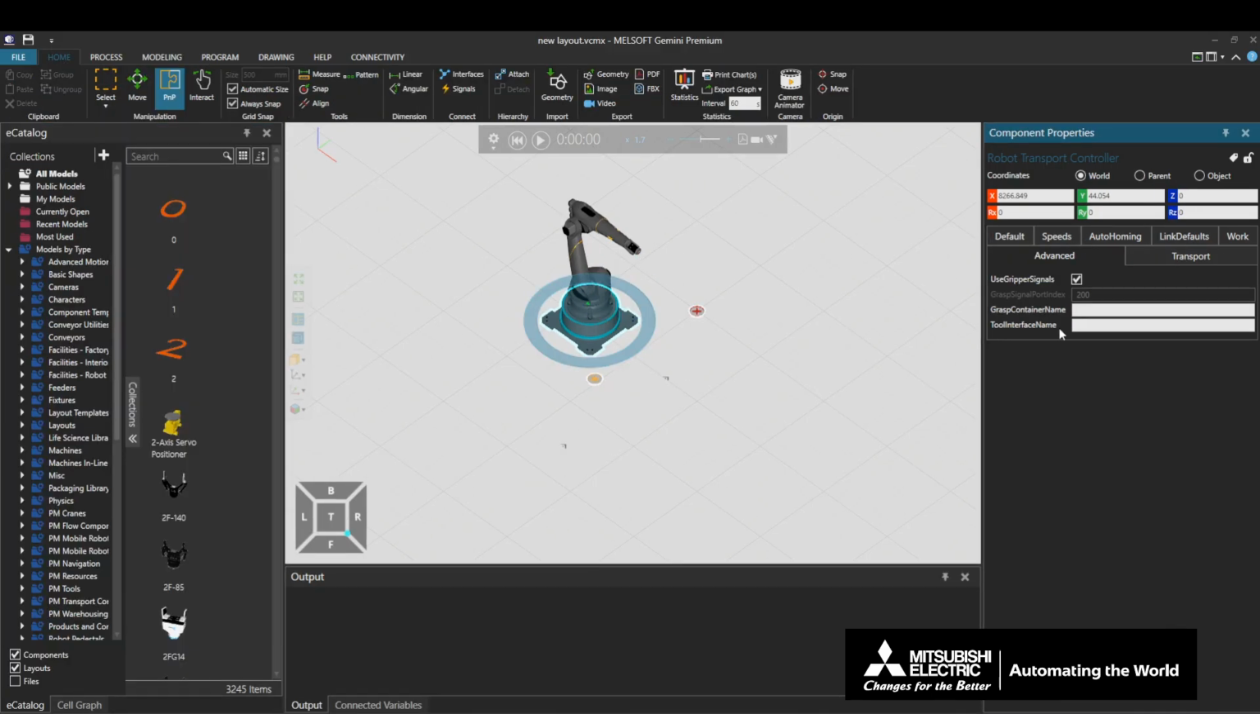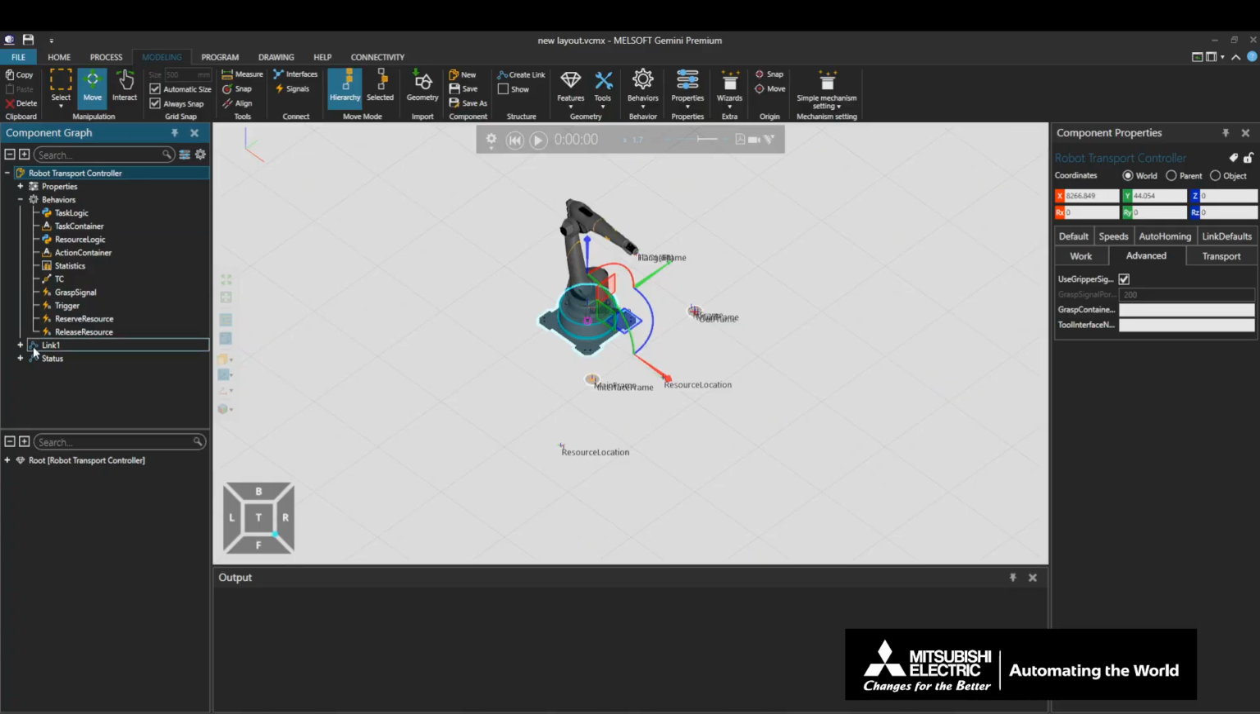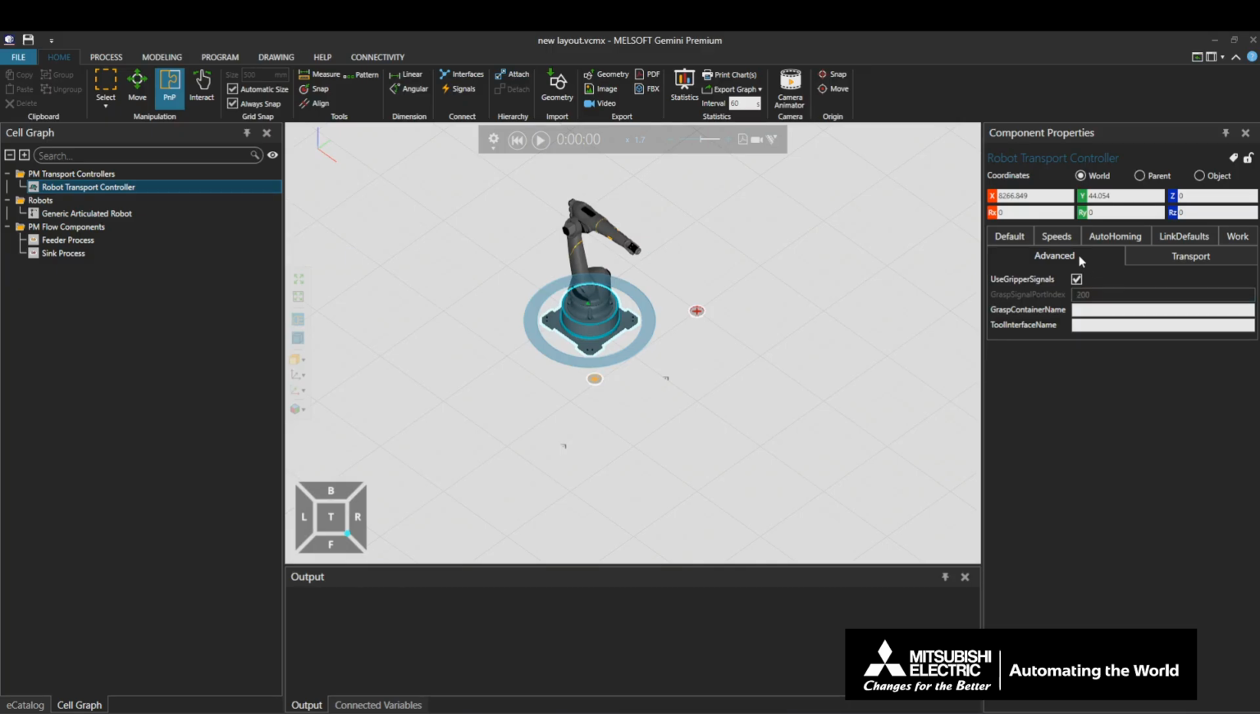Tool Interface Name defines the interface behavior name of the robot component for connecting the tool to the end of the robot arm. When these two are left blank, or if a specified name behavior cannot be found, a default value is used. When no value needs to be set here, this can be left blank. The name of the interface behavior can be specified by going to the Modeling tab, Component Graph window, and clicking the plus icon to the left of Link 1, and specifying a name to be displayed. This concludes the explanation of the Advanced tab.